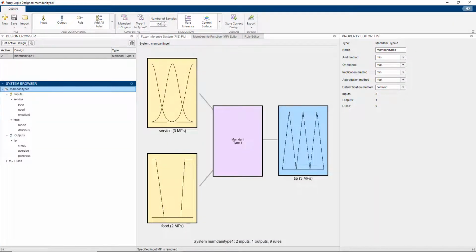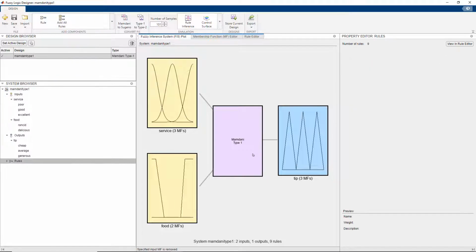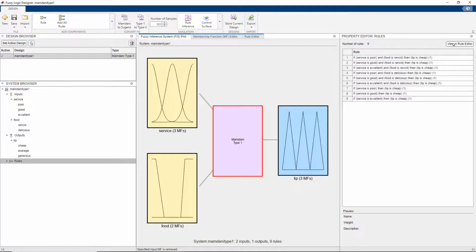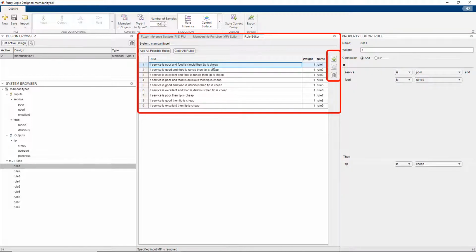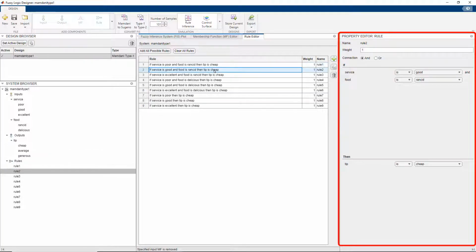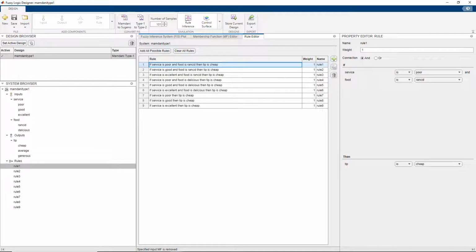The next step is to map the inputs to output using rules. To do this, we can either right-click on rules in the system browser and click on Show Rule Editor, or click on Fuzzy System and open the rule editor. You can use the rule editor to add, copy, or delete rules and manage all rules of your system, and then use the Property Editor tab associated with it to make changes to individual rules. The rule editor also provides the option to automatically populate all possible rules by including all combinations of inputs and their membership functions.